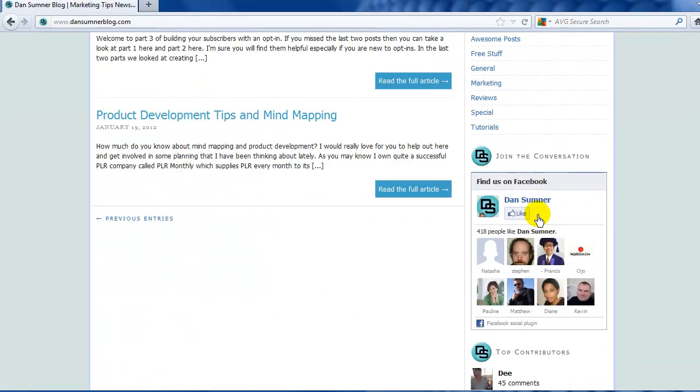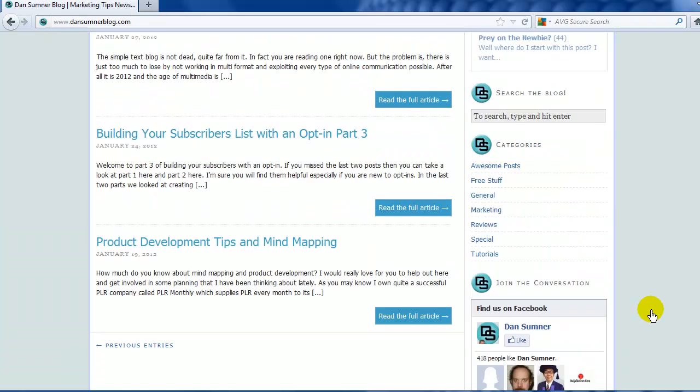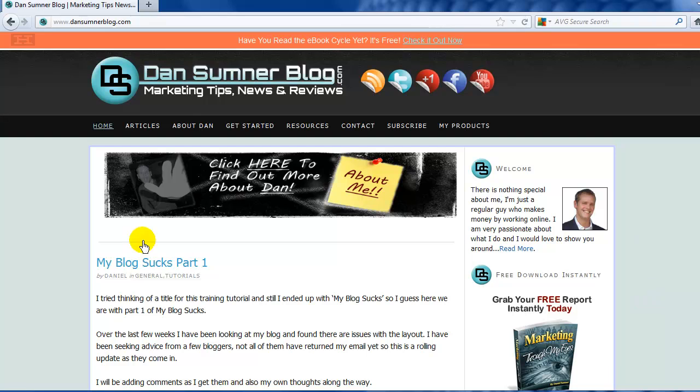Just a quick mention about the footer. I haven't changed that yet, and I'm still looking at creating maybe an opt-in on the bottom or a share bar, something like that, something that I can put in here to maybe grab more opt-ins. But at the moment I have around 6 opt-ins on my site, so I'm thinking that's enough.